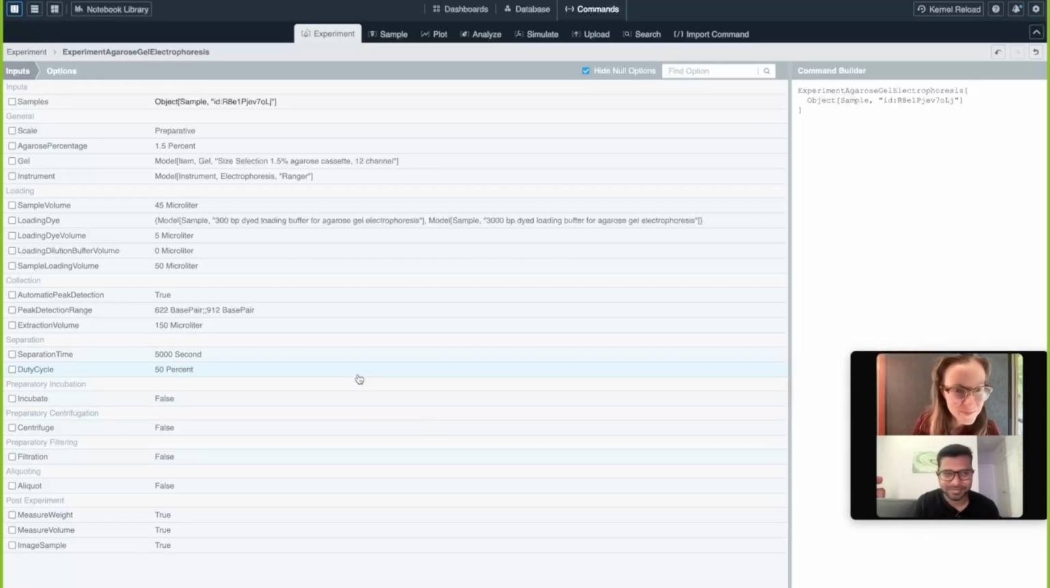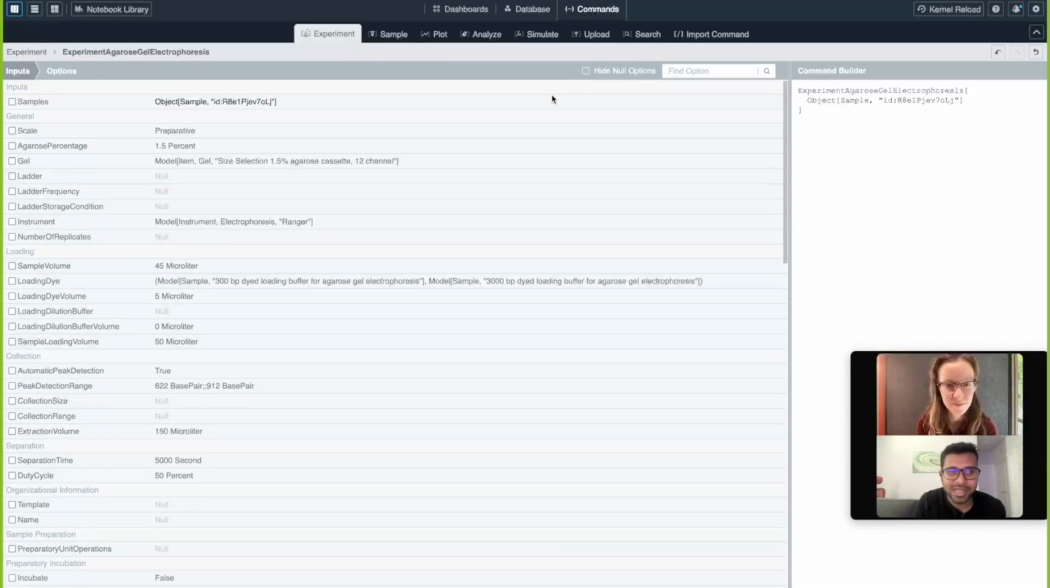Yep. So as you can see, it has calculated a bunch of parameters for you. These are not the only parameters. There are many more hidden. All you have to do is click this hide null option. There are a bunch of options that it has determined should stay as null, and if you unclick that, it will show you all of those options too.